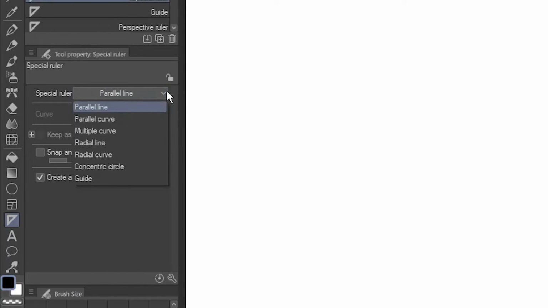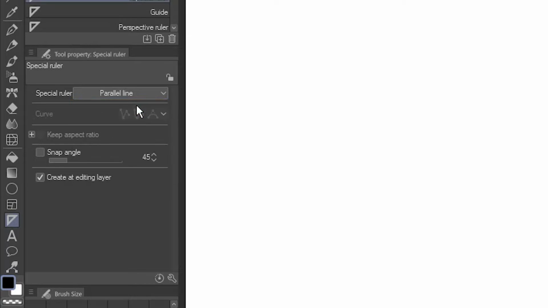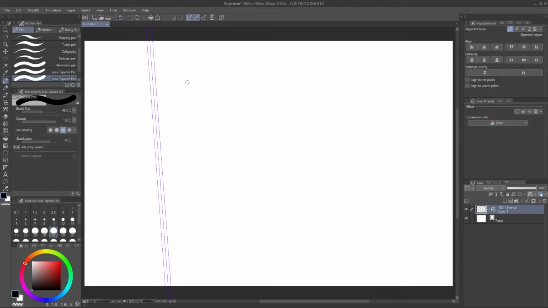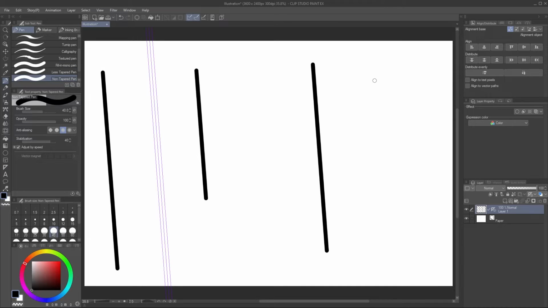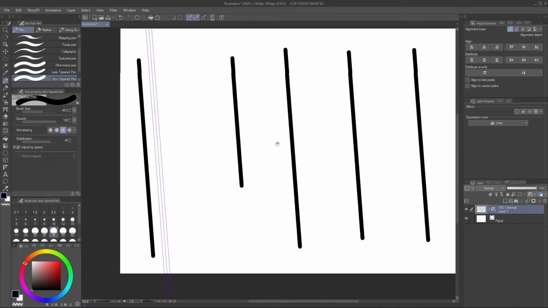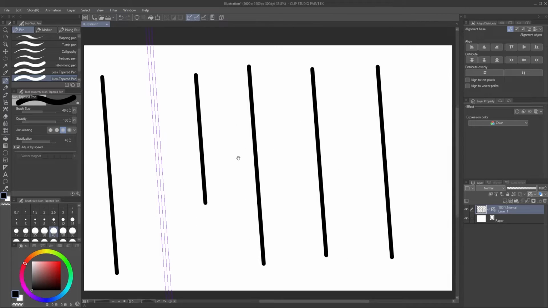Let's start with the first option in the Special Ruler dropdown, the Parallel Line. Click and drag a line anywhere on your canvas. Now, no matter where I draw on my canvas, all lines will be parallel to that ruler. A unique feature of the Parallel Line ruler is that it's not attached to the canvas, so you can draw it somewhere out of the way.